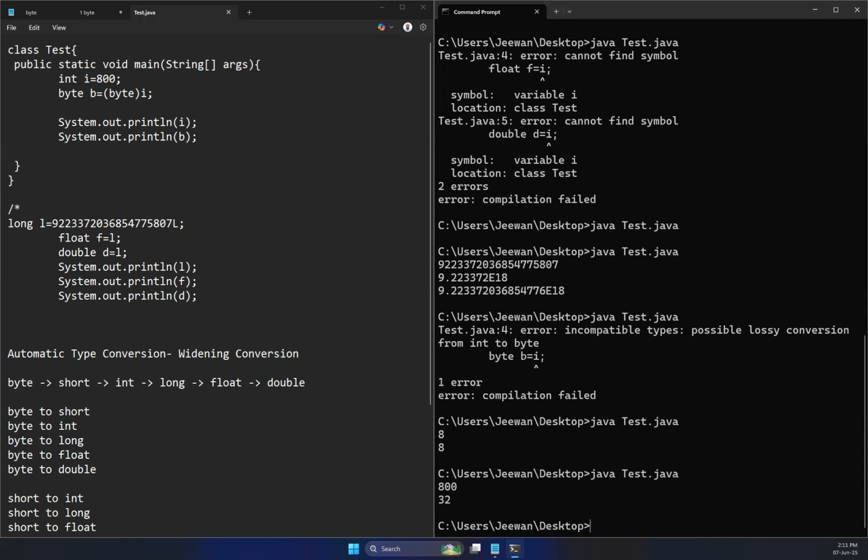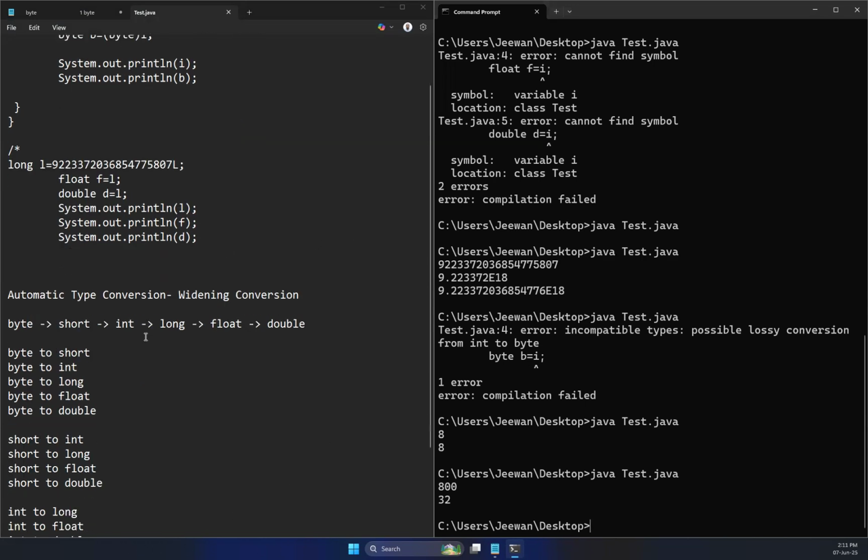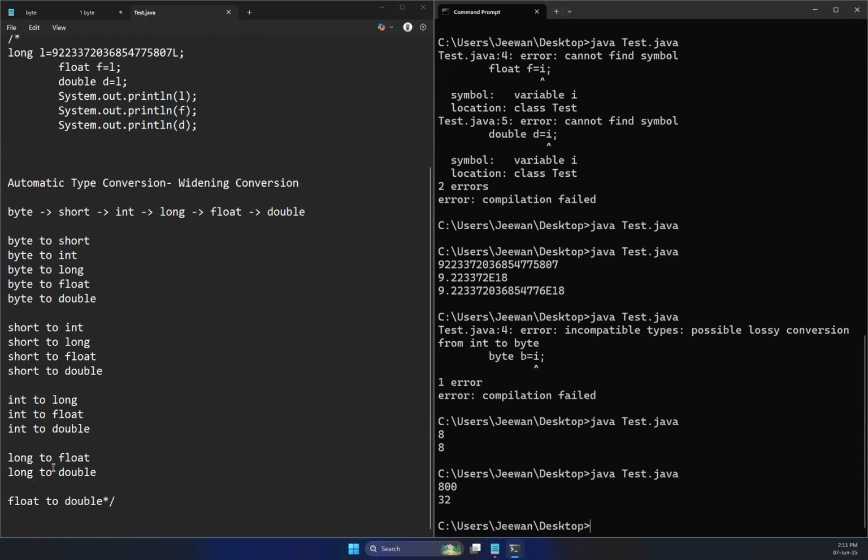Okay, likewise, I want you to figure out the reverse of these: whether you can convert double to float, float to long, long to integer, double to float, vice versa of this. Double to byte, double to float, double to long, double to short, double to int. Likewise, I want you to figure out and tell me whether it is possible to do the casting.